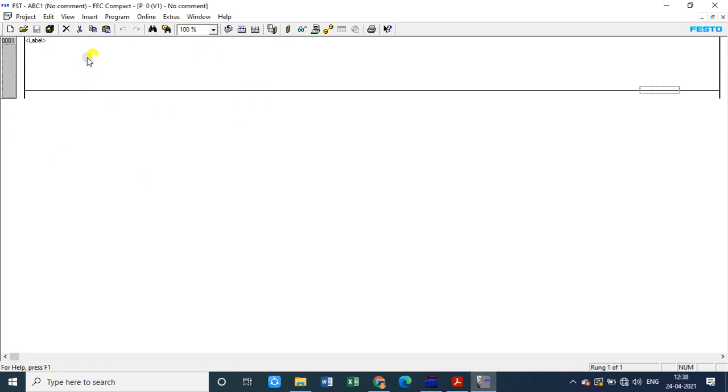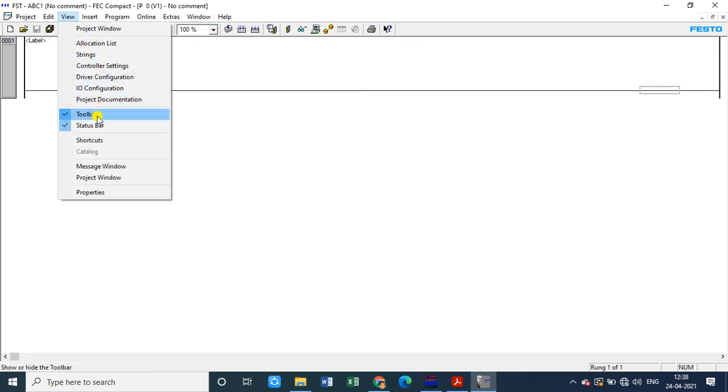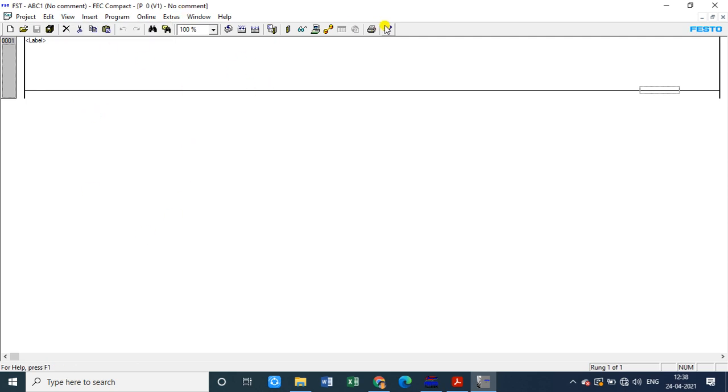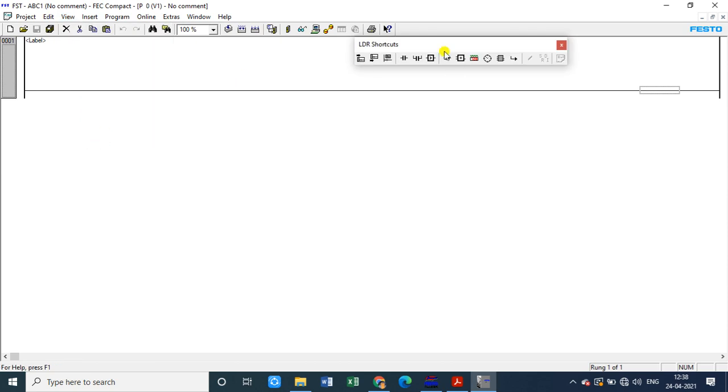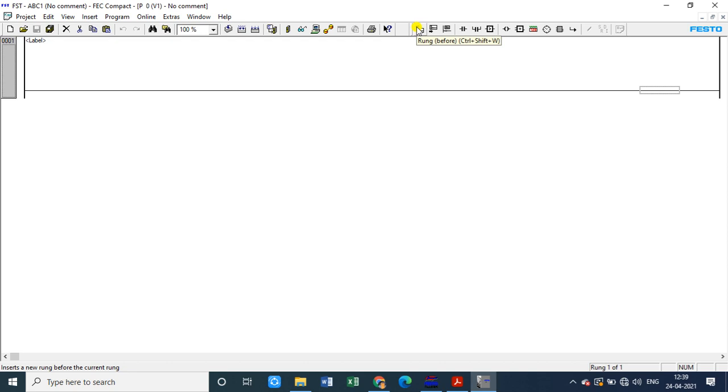So here you will get the window where we can see the ladder line. Here this is a positive rail and this is a 0 volt rail. So here you have to go to view and you have to select on this toolbar. Here LDR shortcuts are required in order to prepare the ladder diagram. So we can see the various tools that can be used to prepare the ladder diagram.